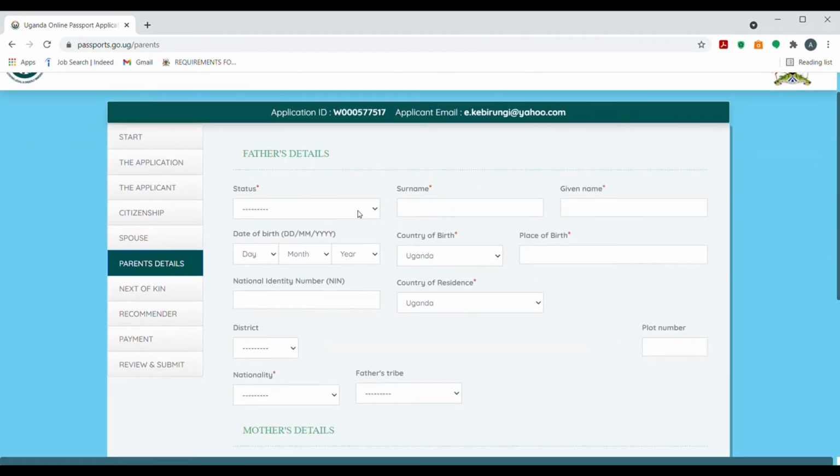On this page, you are going to the parents' details. So you'll choose the father's name.